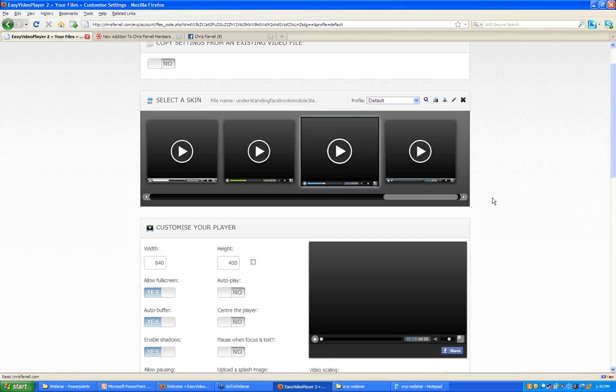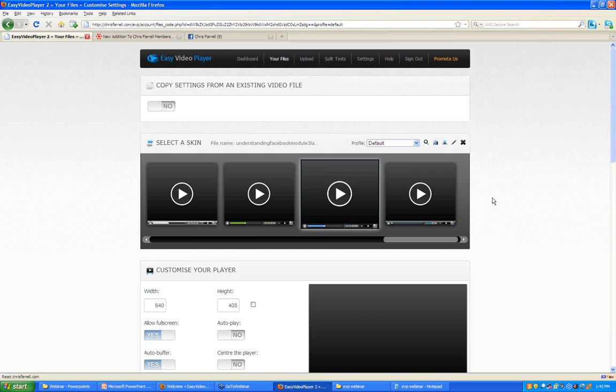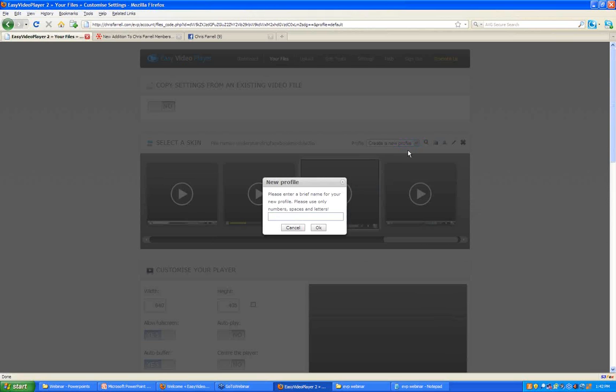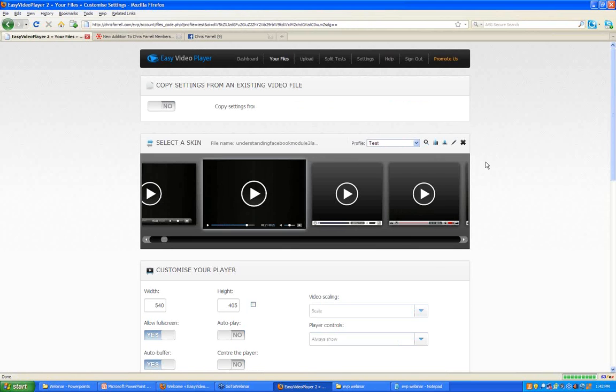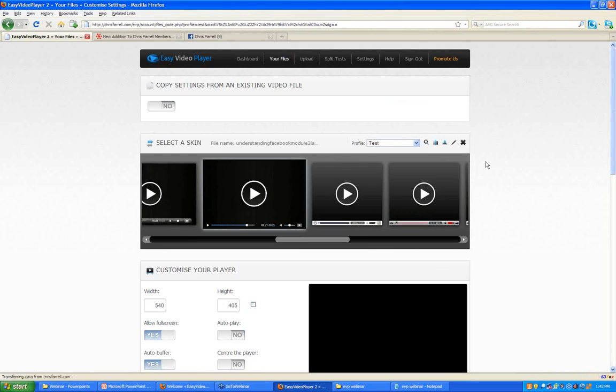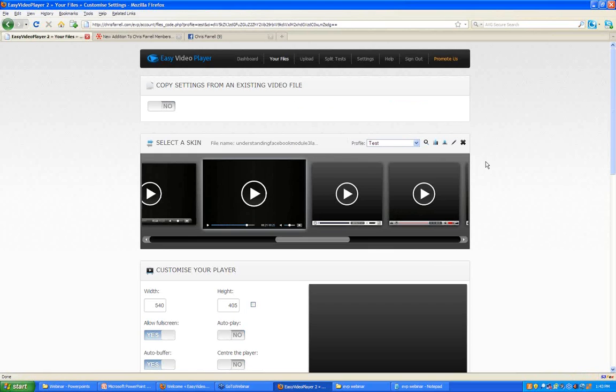And what you'll see at the top here, can you see where it says select a skin, everybody? And it says the file name, and then you have a drop-down box which says profile and default. If you just drop that down, you can see it says create a new profile. If you just want to hit that, it'll ask you for a profile. Just name that anything you like, Chris. Hit OK. Now that creates a new profile for that video, and profiles basically do exactly what you were just mentioning. So now we have a profile called test.